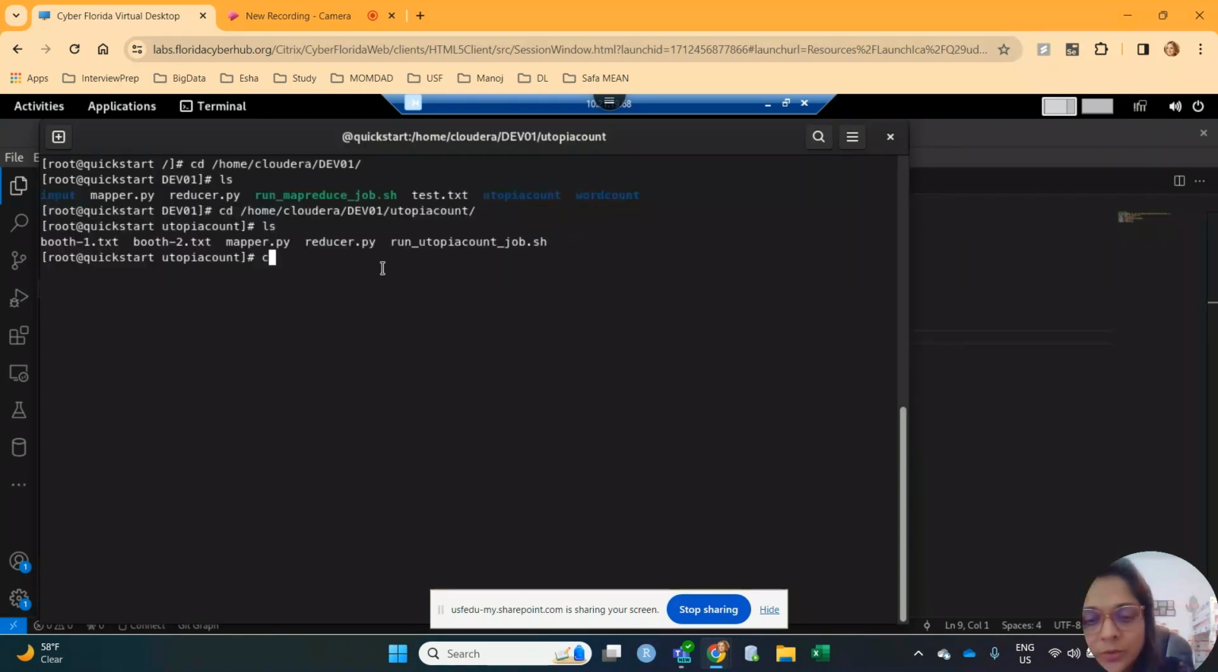And now we will use the copy command cp. Yeah, so we need all the Python files to copy to the Utopia folder. So the files are copied now. So let's check the permissions.